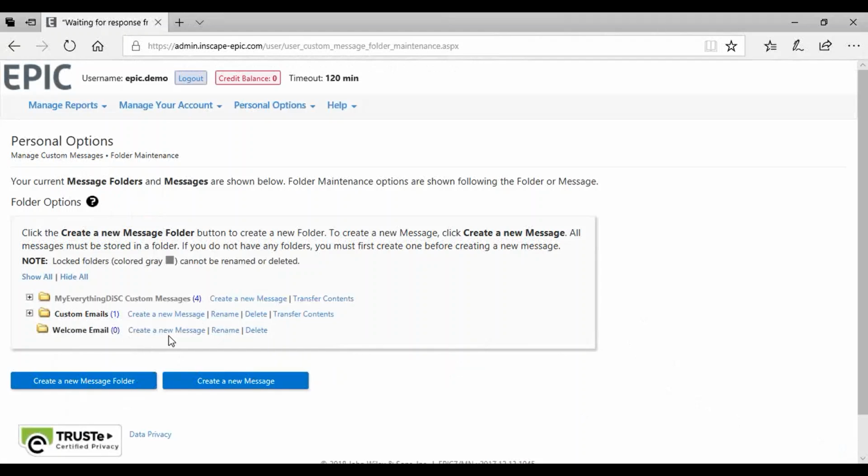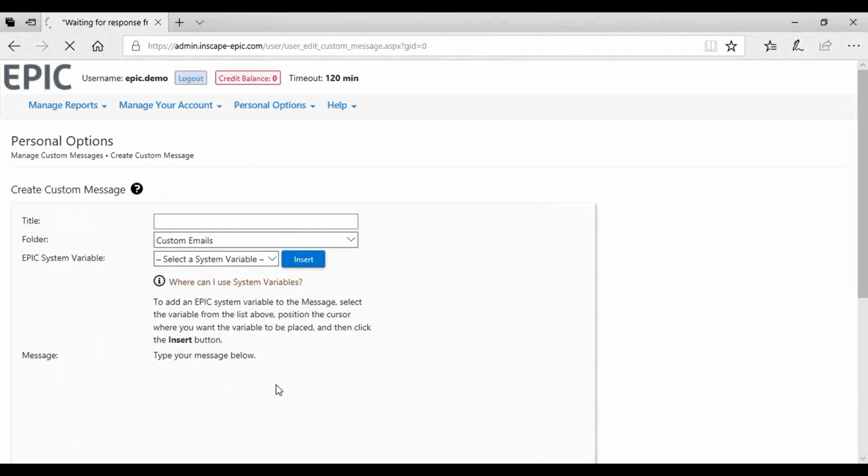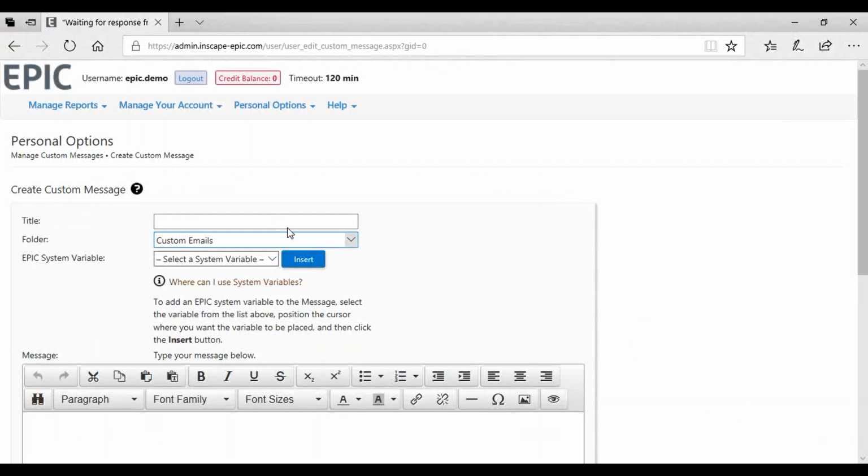And then if you select Create a New Message right next to the folder name, it will automatically go in there. Otherwise, if you select this blue box with Create a New Message, you'll be able to select the folder you want it to go into. And again, I'm just going to name this Welcome Email, and I want this to go into the Welcome Email folder.